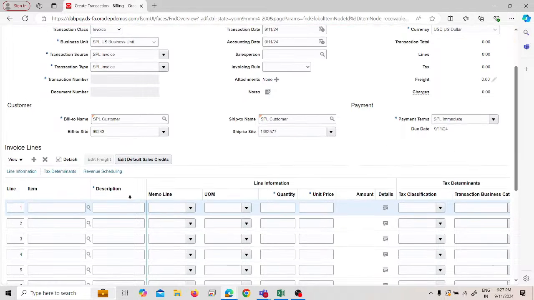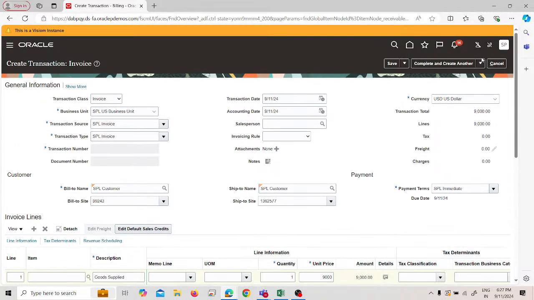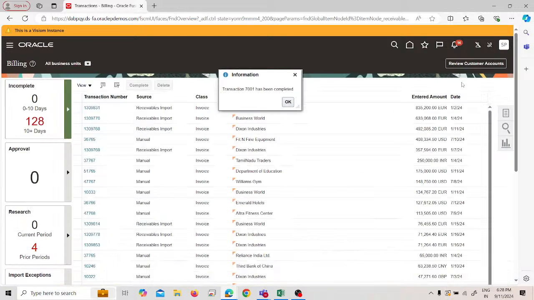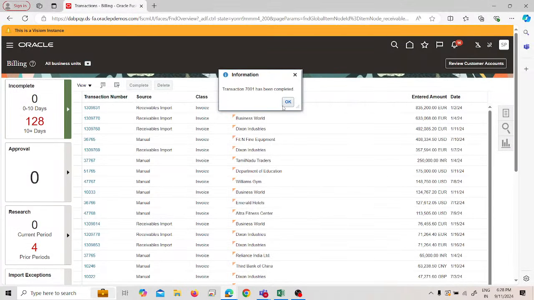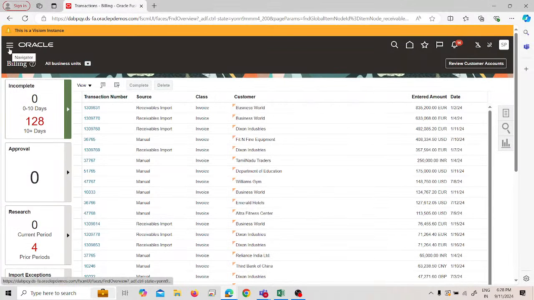Everything is there, you can see. And now the quantity will be 1. Now after that we will click complete and close. So the transaction of 7001 has been created. We have to remember it because the application is working weirdly. So click on OK. Now we are going to create a receipt of $10,000.